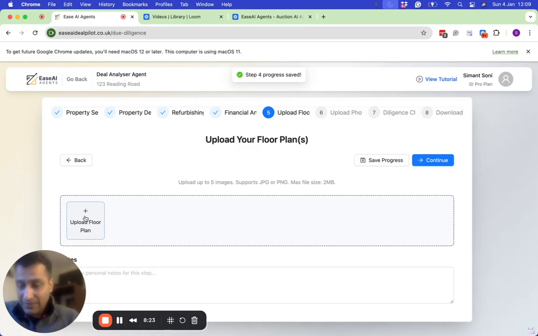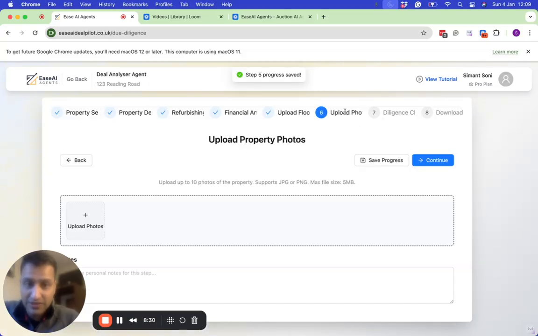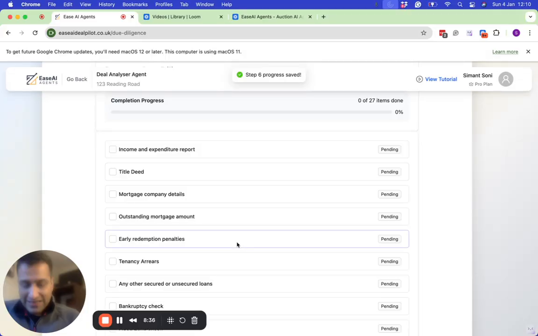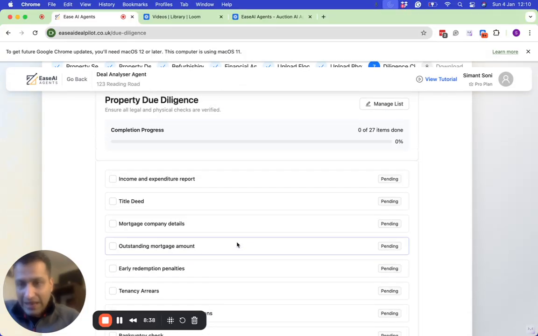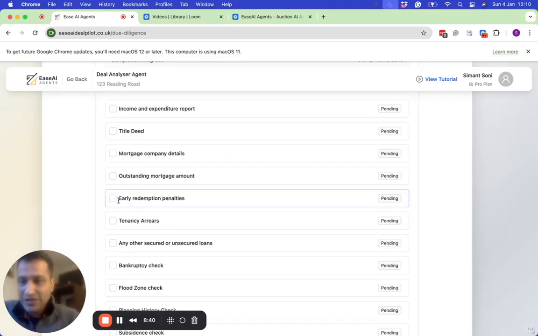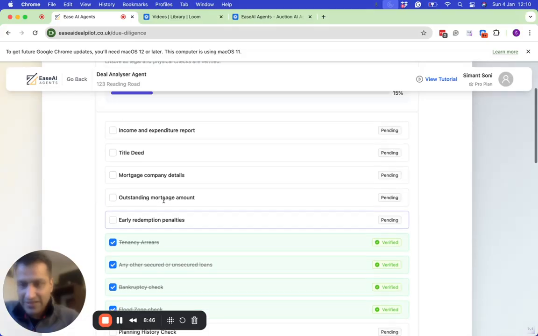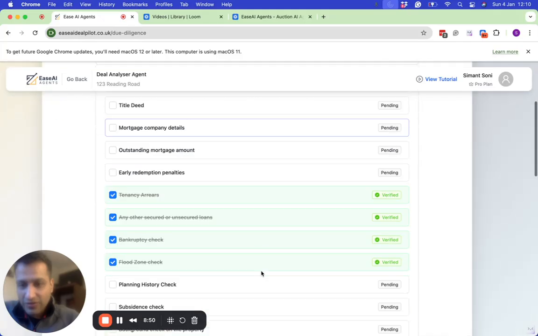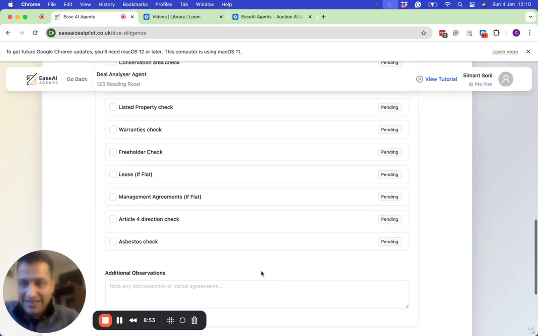And this is where you will be able to upload any floor plan you may have, and then you can upload the pictures of the property, so everything stays in one place. Then we've got this due diligence checklist, right? So when you're buying a property, have you checked this? Have you checked the tenants areas? Okay, I have. I've checked the flood zone. I've checked this.